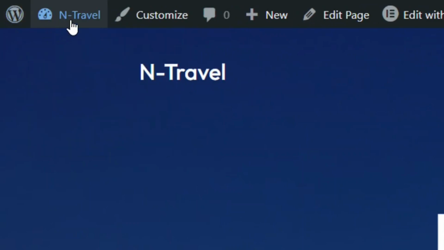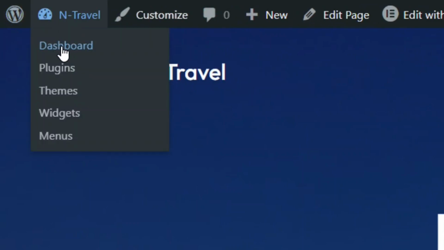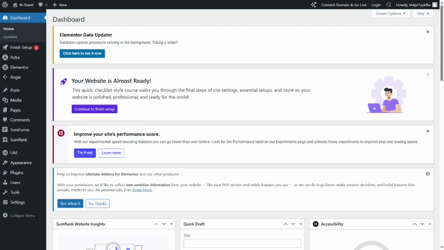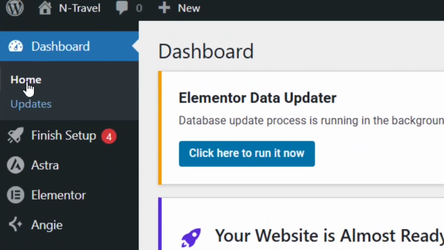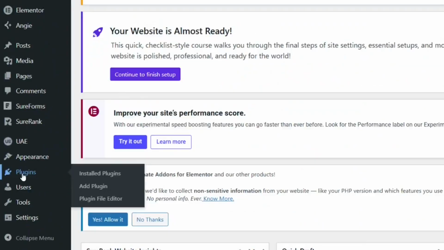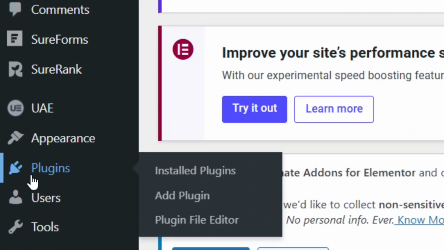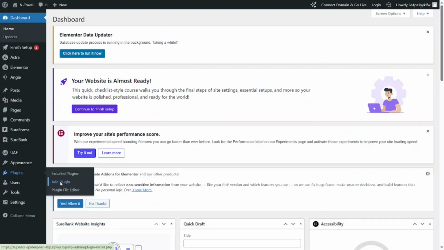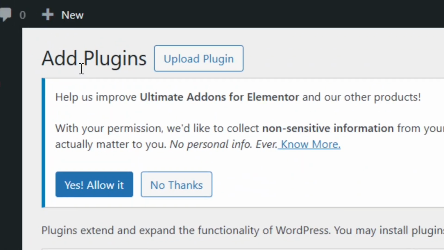So from your website, simply come to the website name and then come to the dashboard. That is the website that you want to migrate to the new hosting. From here, simply come to where we have the plugins. Just put the mouse on the plugins and come to where we have add plugin and click on it. When you click on it, you have the option to add plugins.